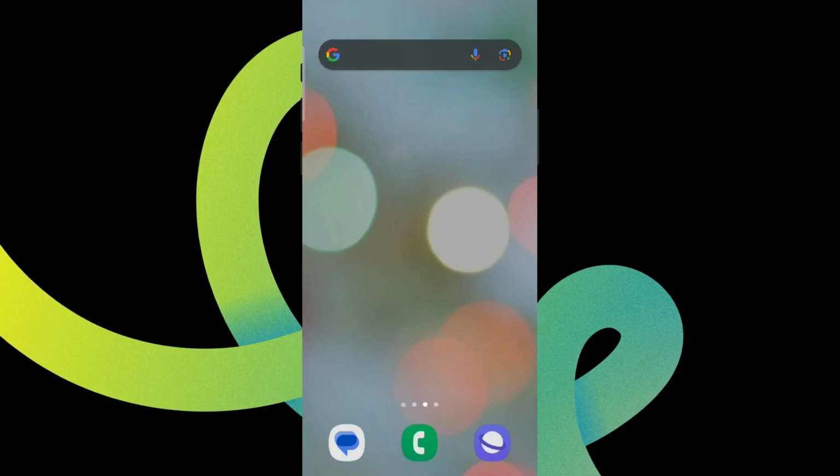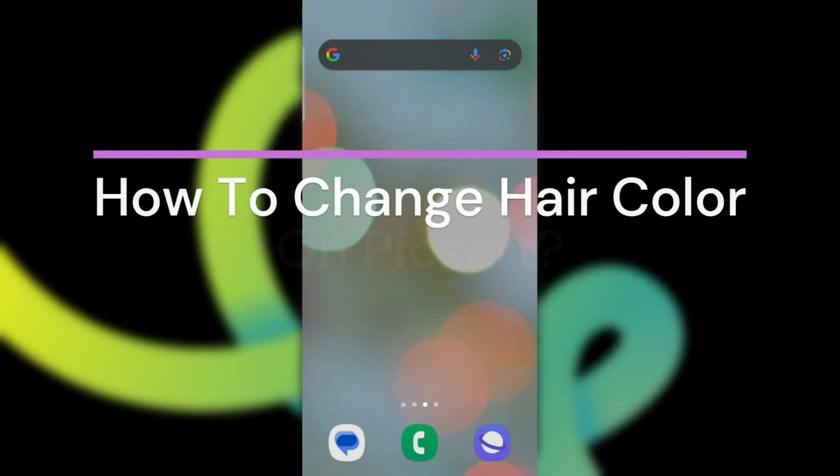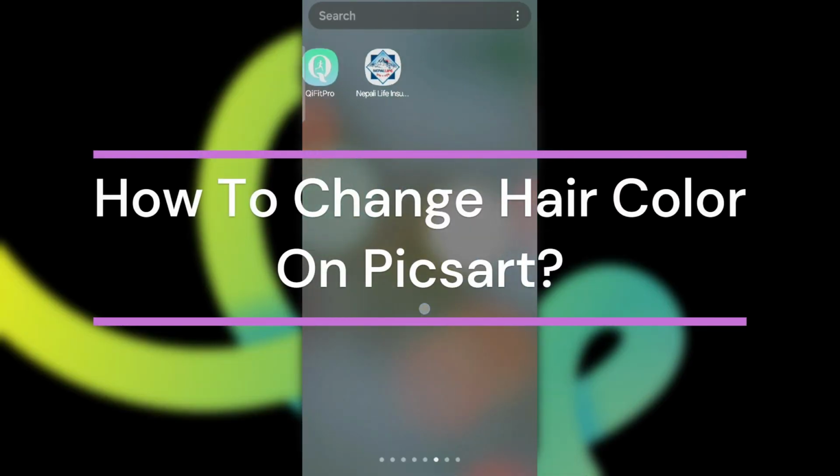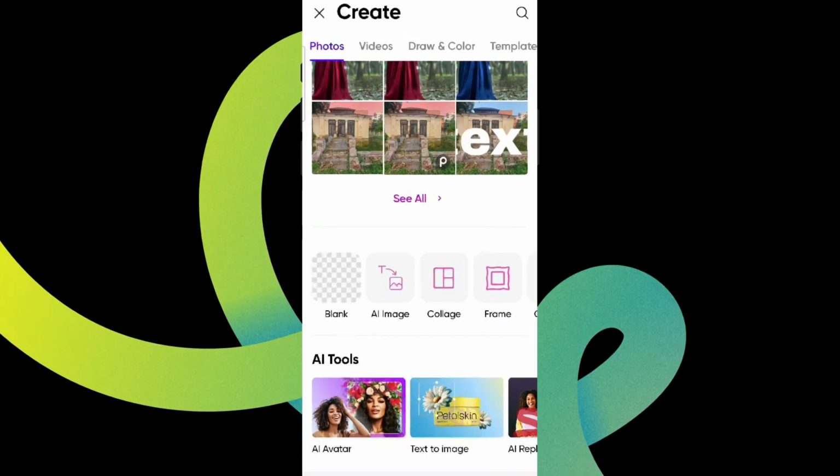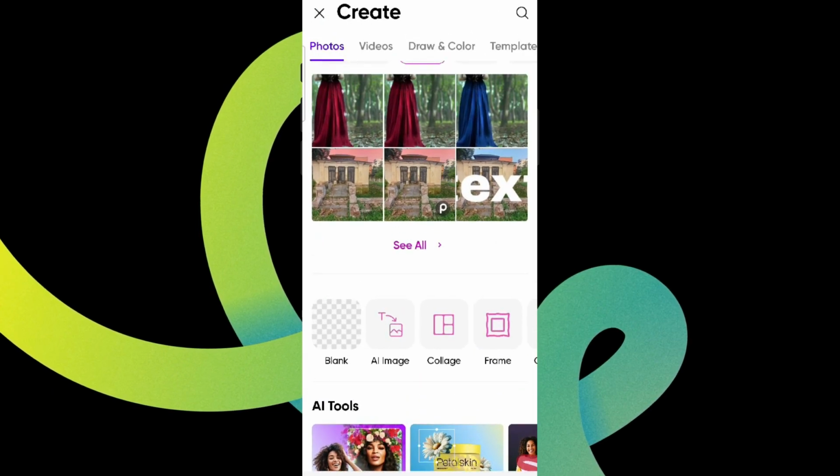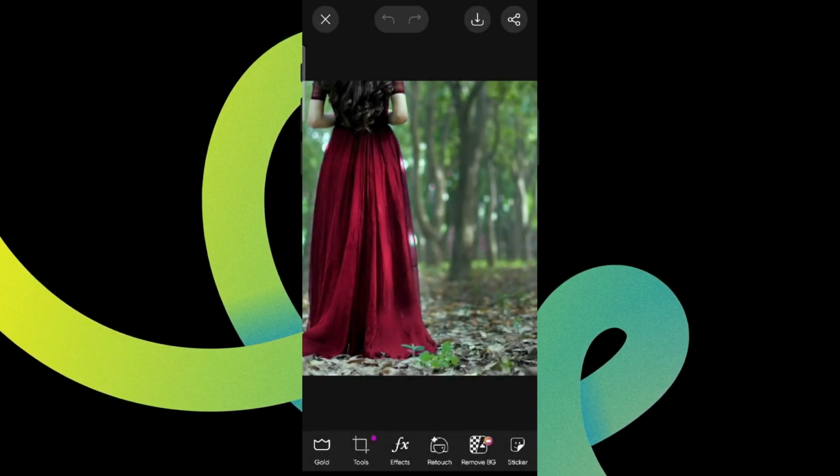Today in this video, let's learn about how to change hair color on Picsart. So let's get started. For that, let's get into the Picsart app first. And you need to choose a picture you want to change the hair color of. We can see the hair color right now.